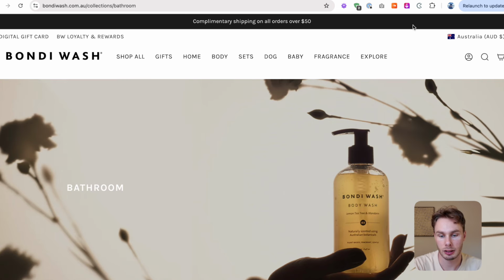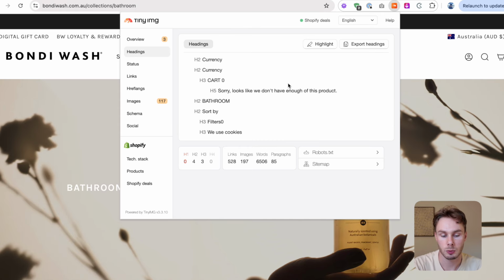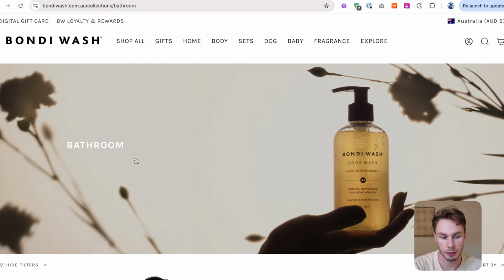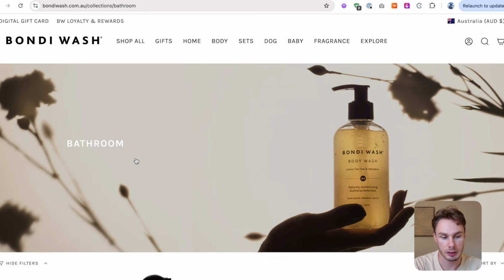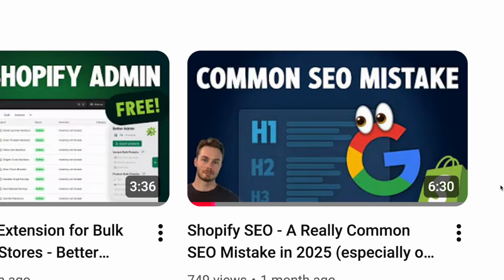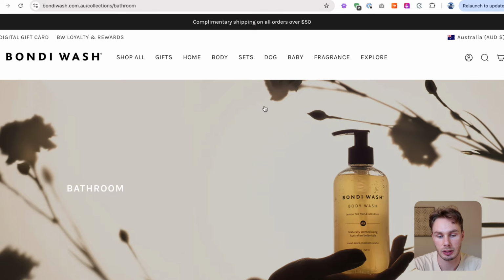Now the next thing I always look at is your headings. In HTML, you have headings ranging from H1 to H6. H1 is the most important heading. It describes what is on the page. On this store, Bondi Wash, they do not have a H1 on their collection pages. Okay, none of these collections have a H1 at all. So this text, bathroom, should be a H1. This is a super common issue that many stores, especially those using Horizon, are missing the H1. And I made a video about this maybe like 4 videos ago. I will link it somewhere here, but definitely check all your pages to see if they're using H1s, especially your collection pages, which are super important for SEO.